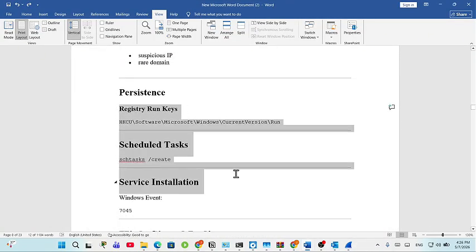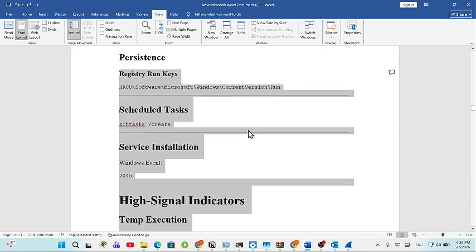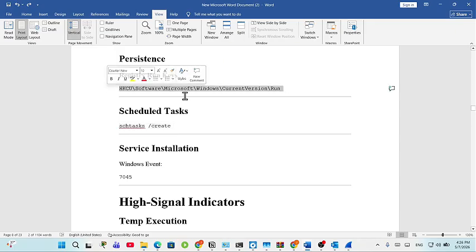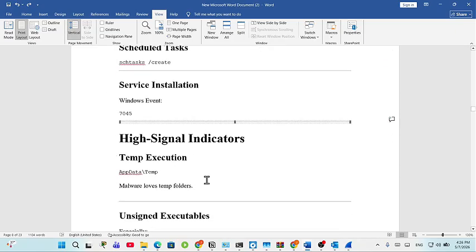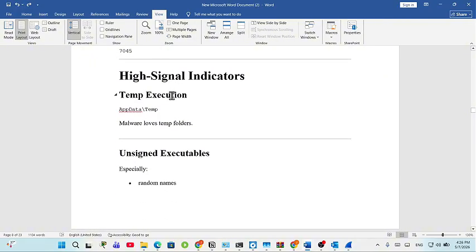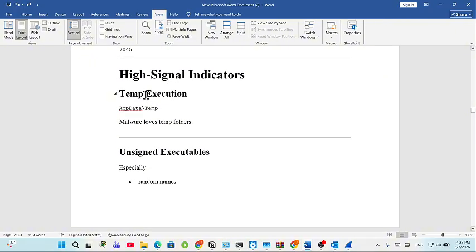Persistence, just like I told you, these are the ways of doing it. Scheduled task, this is a command to create a scheduled task. This is a registry run key and service installation. We focus on this one. And high signal indicators, we have temporary execution.